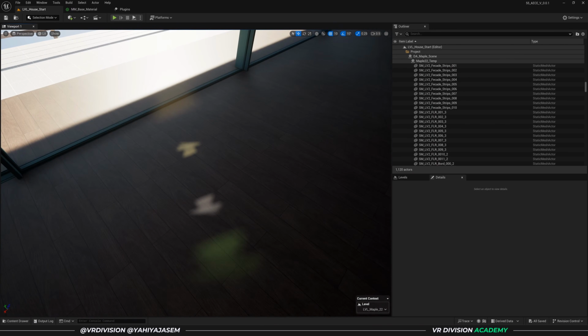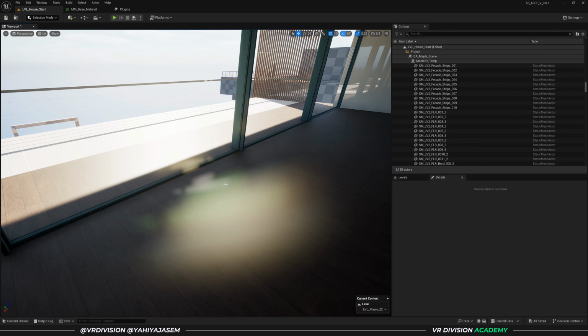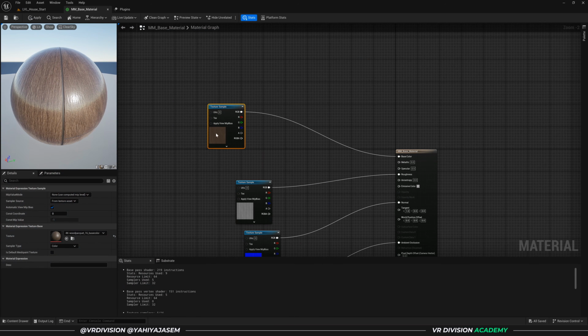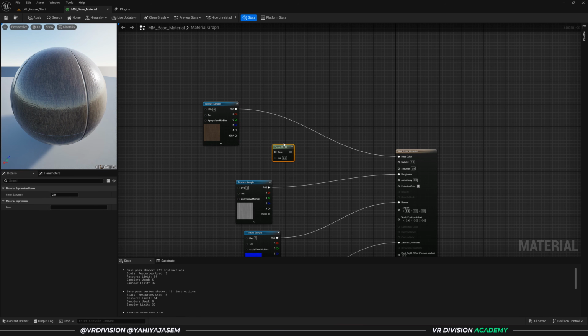Now, let's say this is not enough. You want more. And I say, okay, no problem. Let's first go back to our material here. Let's say you want to make this brighter. You can do that by adding a power node. So let's right click and type power and connect the RGB here to the base.